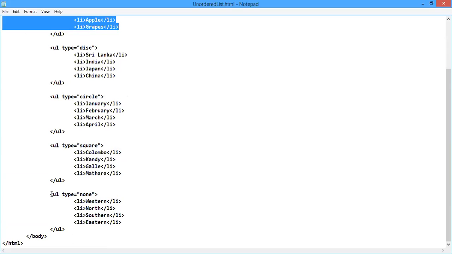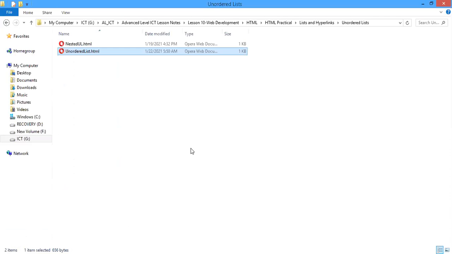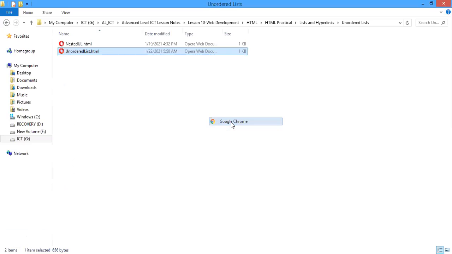And here in the last unordered list, you can see that as the type attribute value, I have set the value as none. That means these list items will display in the web page without any bullet symbol. For a better understanding, now we will move to the output file. To see the output, you need to right click and open with any web browser software.